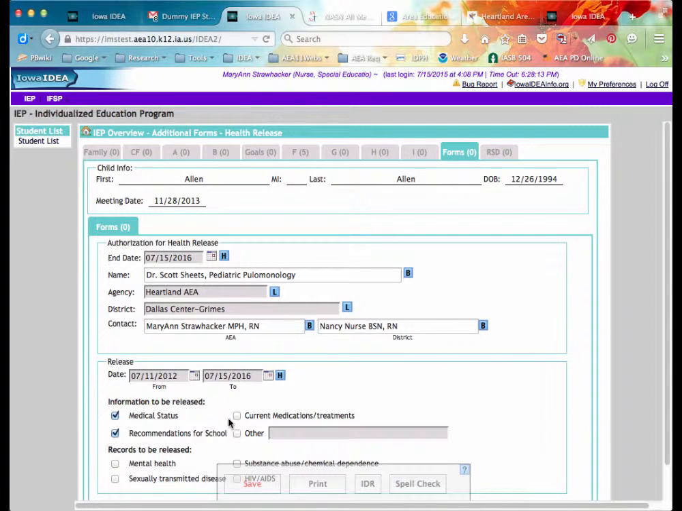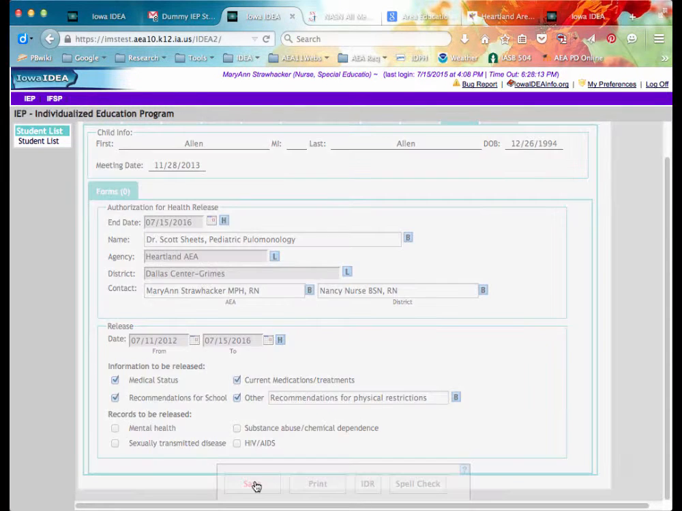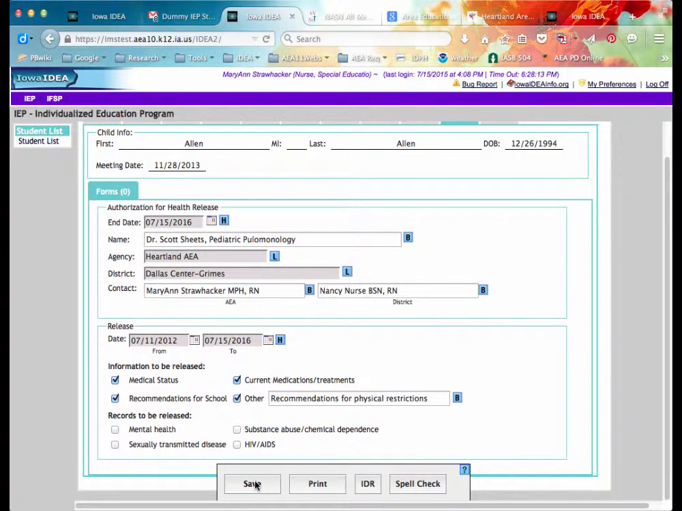Obviously, I check everything here. If there's something special I want, like for instance, I might want recommendations for PE, I can type that in, and that's just an example. But if there's something that's a little different that you want, oftentimes, especially for students who have a brain injury, I'll want an MRI report, or maybe I'll just want a discharge summary if they've been hospitalized. If it's something special, type it in. If you want anything having to do with attention deficit disorder or mental health, you do have to check this separately. Click Save, and then it should be automatically ready to go.